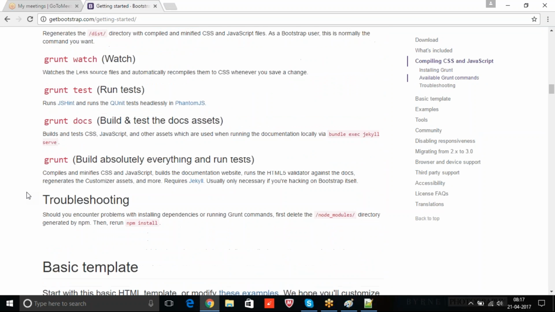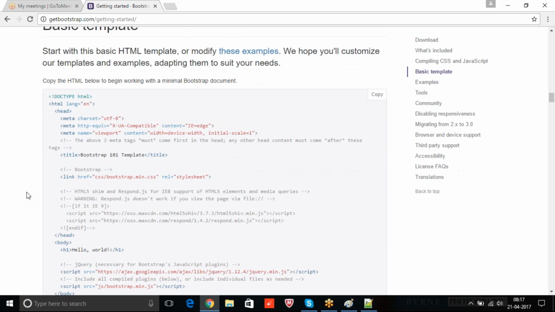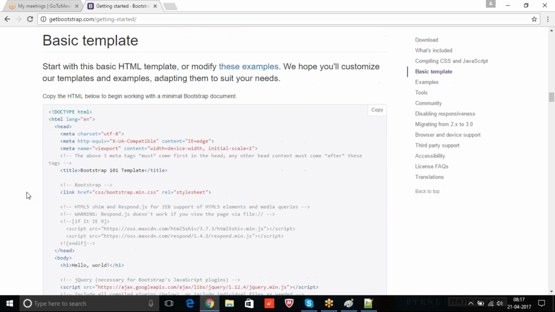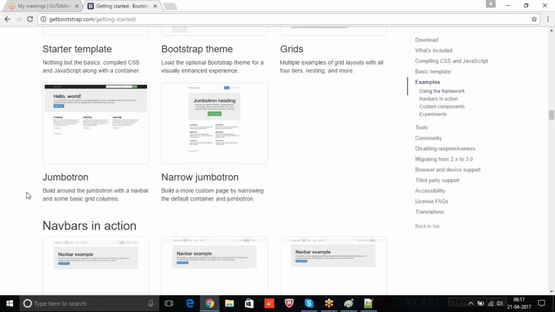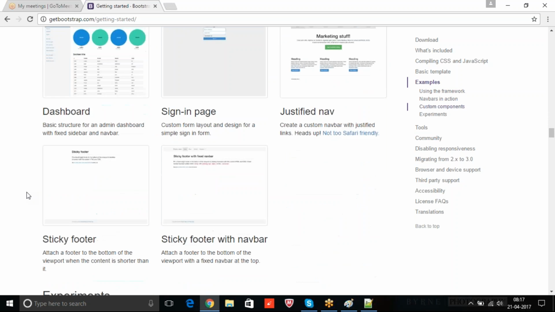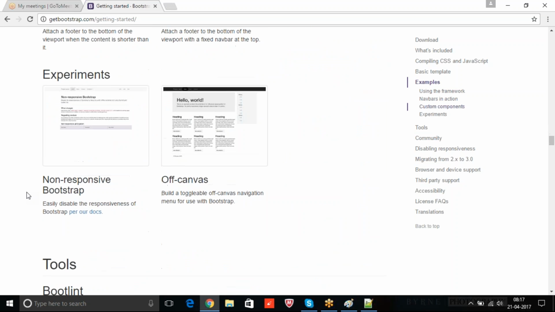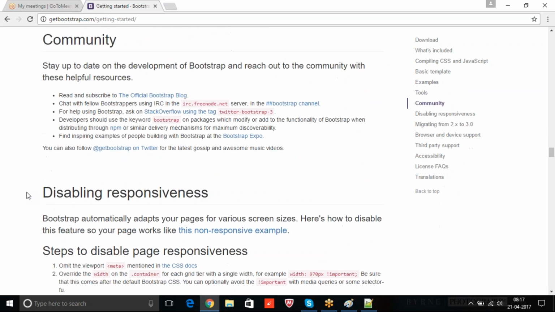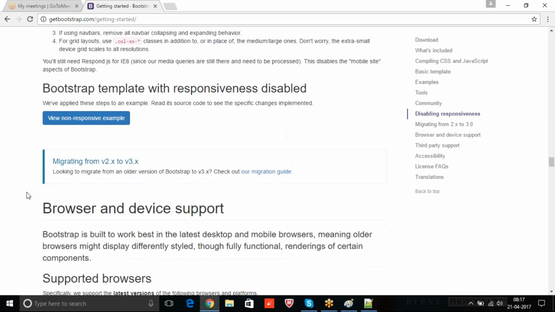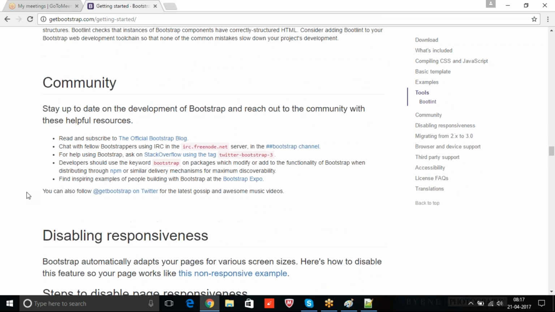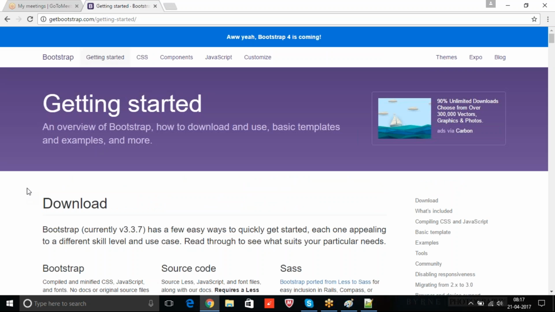Okay, so this is Grunt. Now let us start. So this is getting started. What are the setup required and what you are going to use? This is one. Now get to the top, go to the CSS.